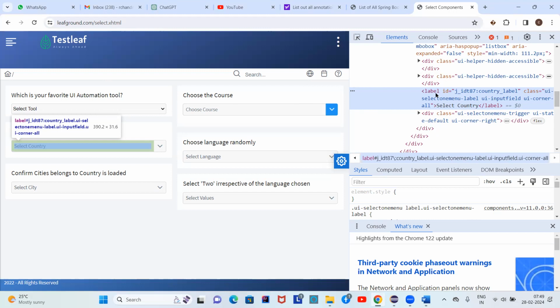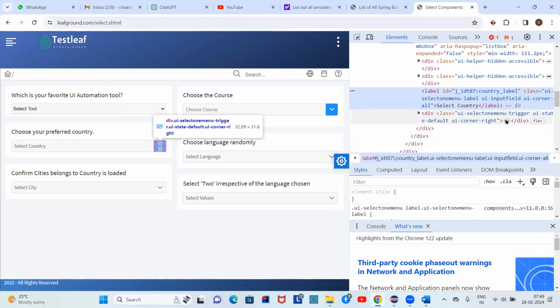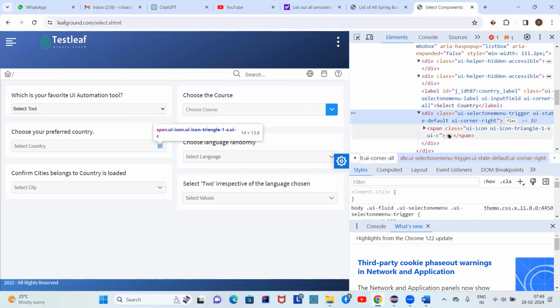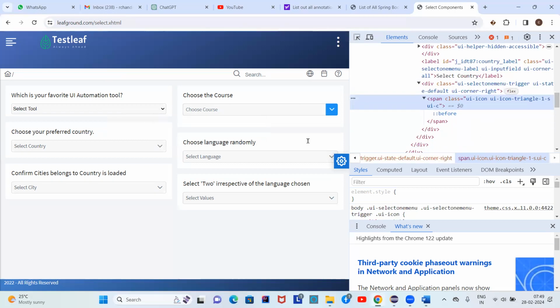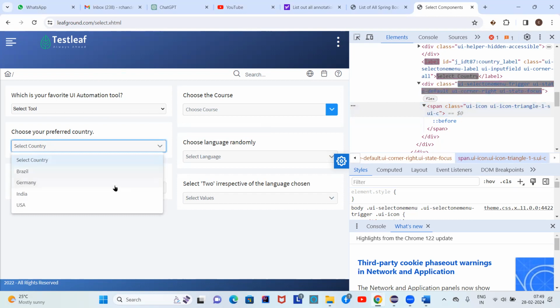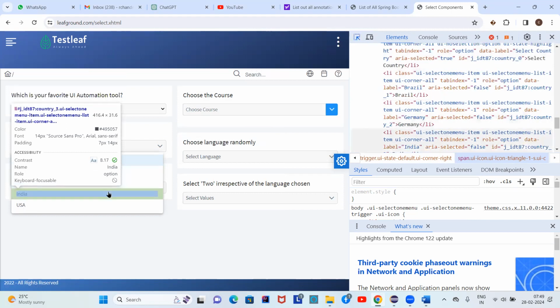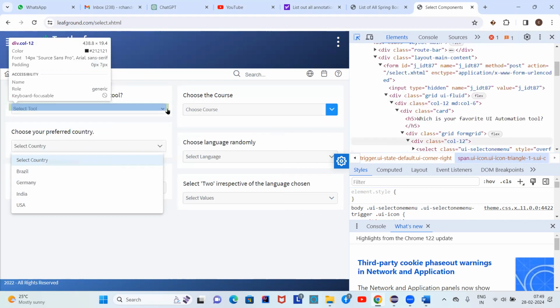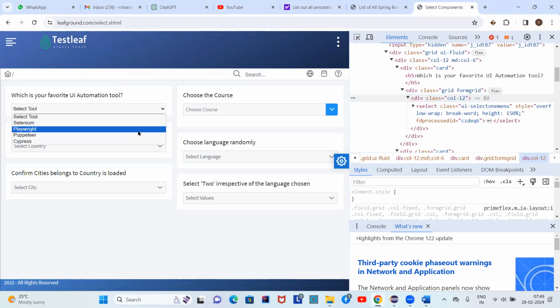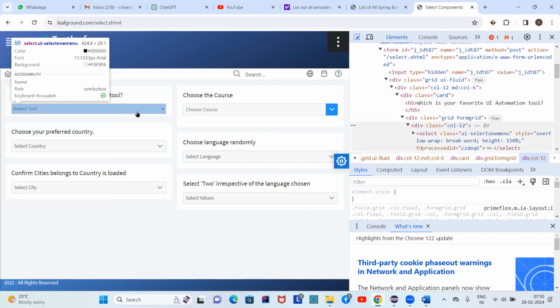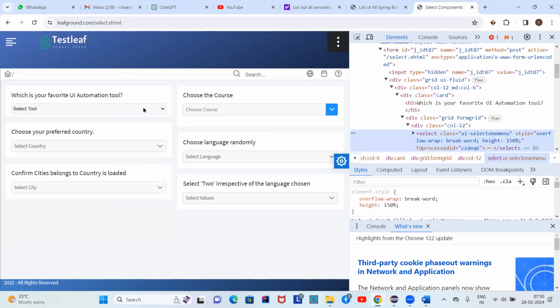Especially for this, it is having the separate view. Like here, it has step-by-step drop downs. Once you click on this, here you can inspect the separate elements. But once it's open, if you select Cypress and click on this, then it will close. Here you can't click the separate drop down.